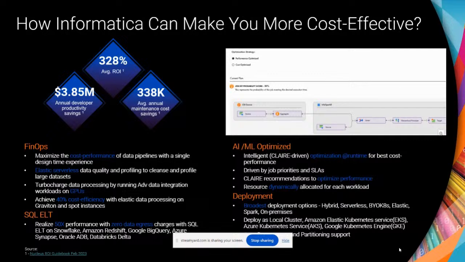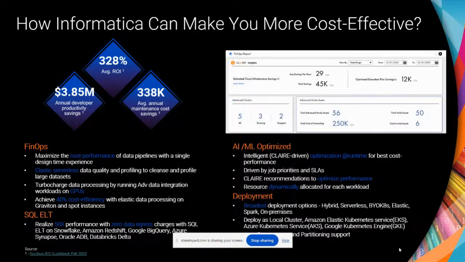We also have our own deployment solutions where you can deploy as a local cluster, or you can use Kubernetes, or else you can integrate your GitHub with your IDMC platform. All this helps you make sure you have a cost-effective solution using Informatica Cloud Data Integration. These are a few snapshots from our product where Cloud Insights can show you the amount of execution time it has taken, and it can give you an alternate execution plan, saying if you use this particular execution plan, this would be the amount of cost incurred for your execution.